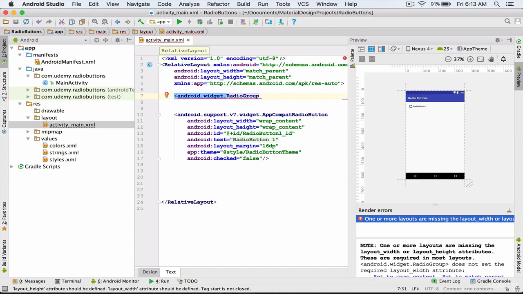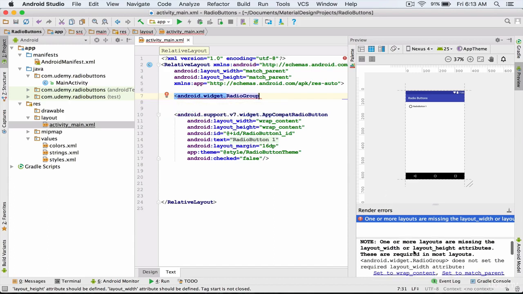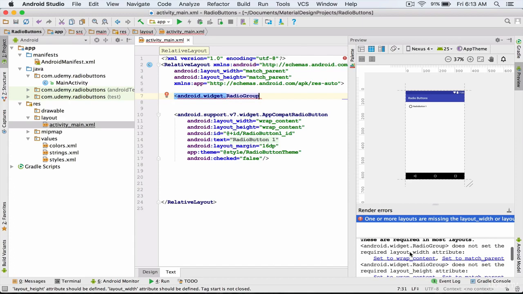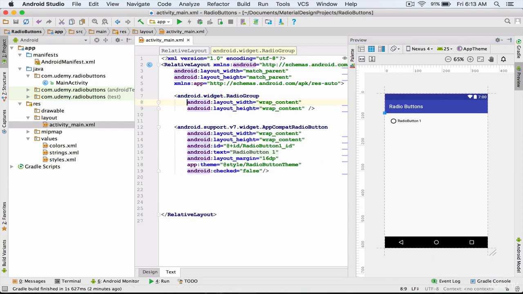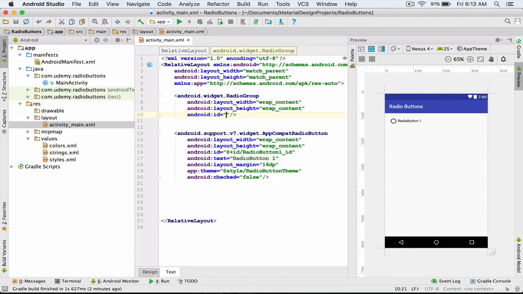Our radio group requires a height and a width. In the preview section, I set its height and width to wrap content. After height and width, I'm going to define an ID for it. @+id/RadioGroup_ID. And I close my radio group completely.